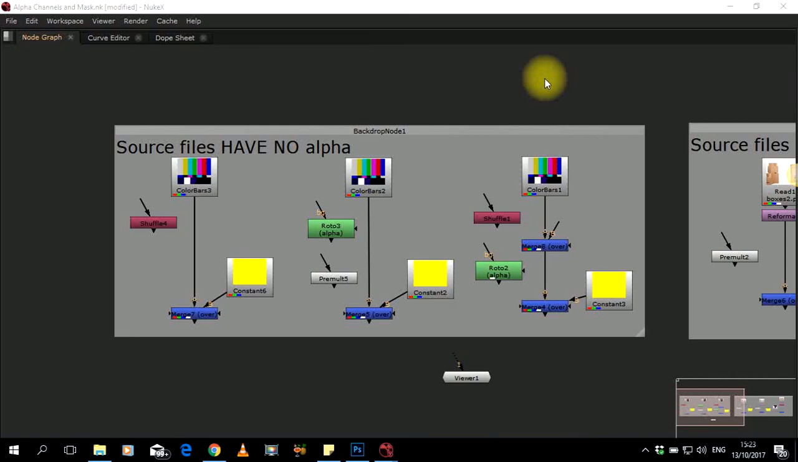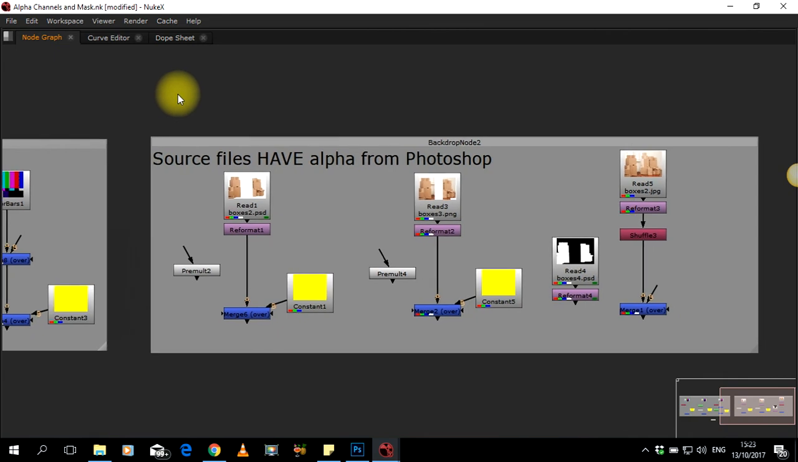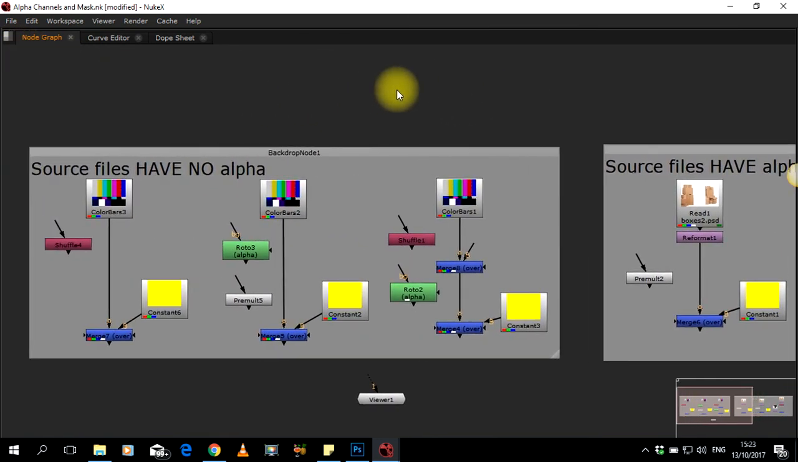Presentation, I would like to present to you two different sets of files that I have. One is the source file that has no alpha, which is this one here, and another set of files with a mix of alpha source file with some elements that I have used from Nuke.